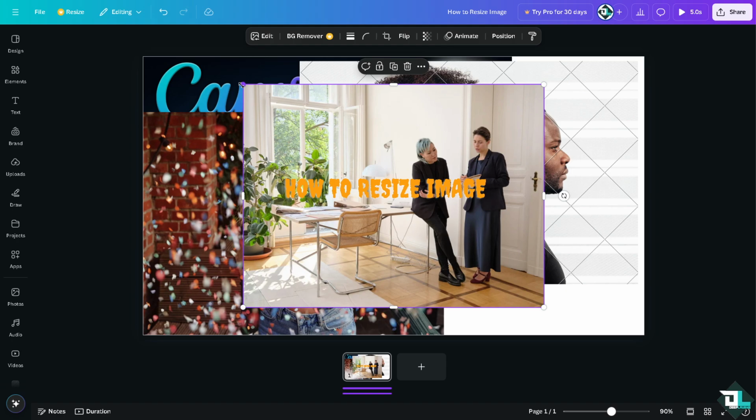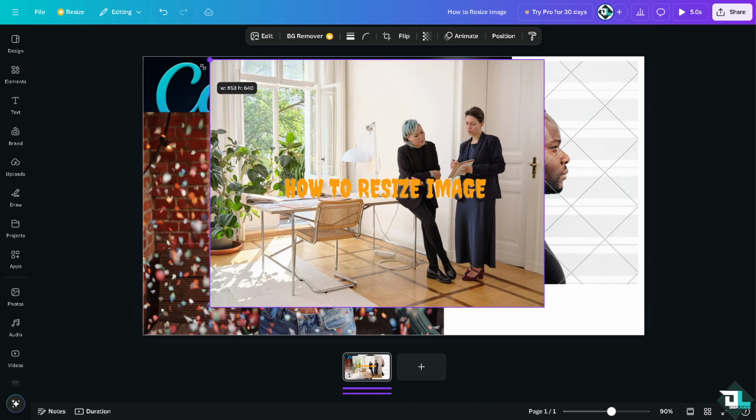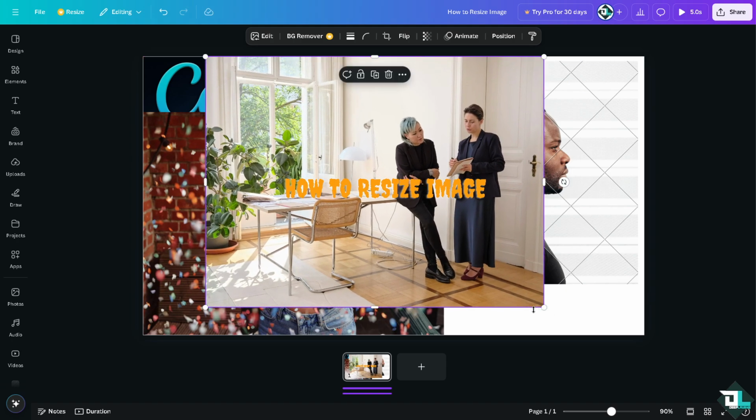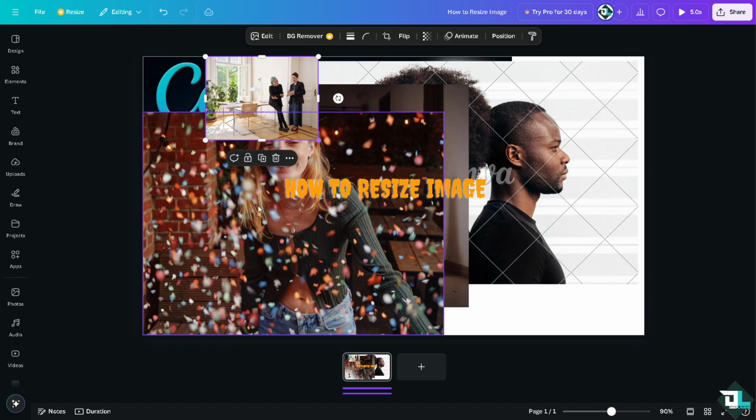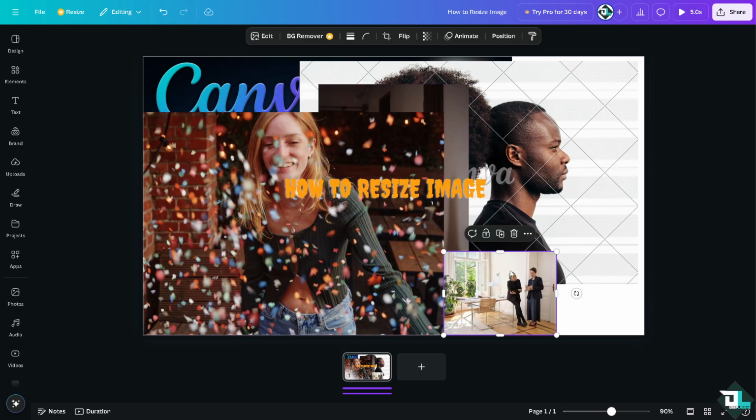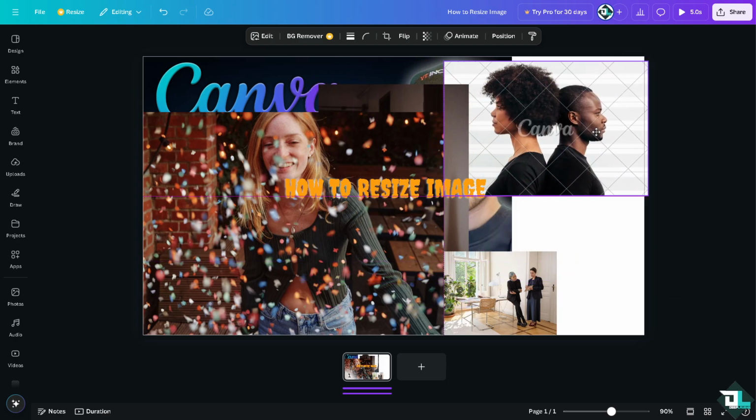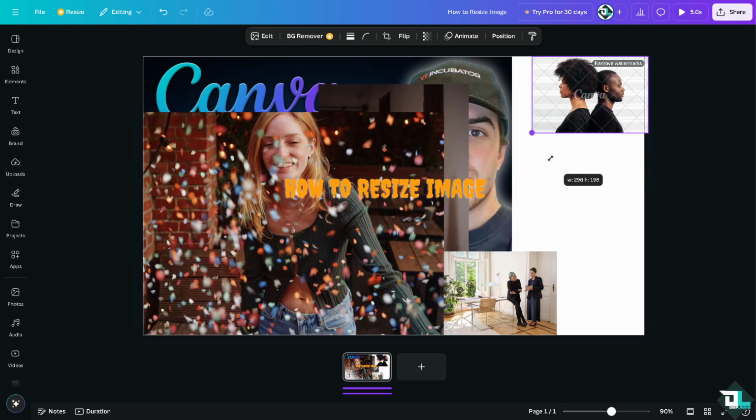Instead, you can use the drag button here for you to be able to resize. You can maximize, you can max out, you can max in for the pictures here in Canva, all right? So these are some of the easiest ways for you to be able to do it.